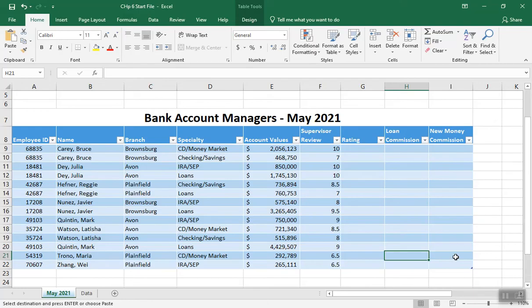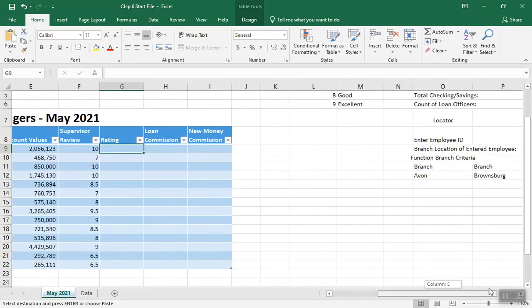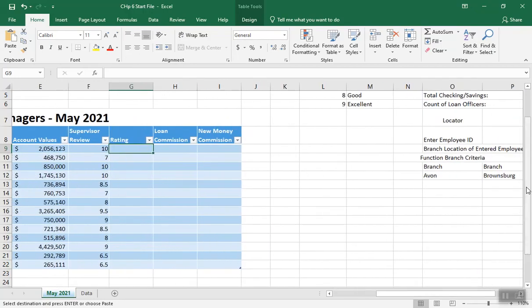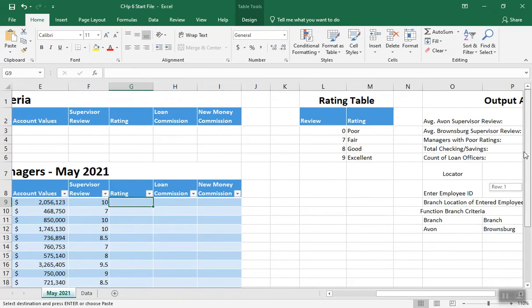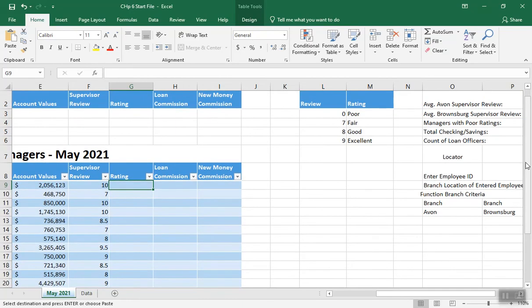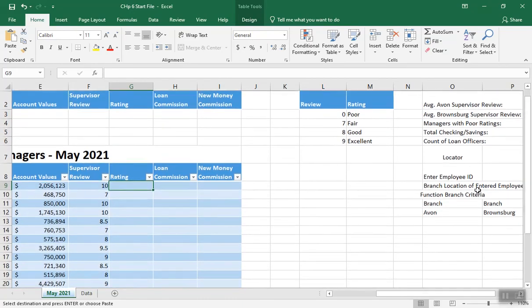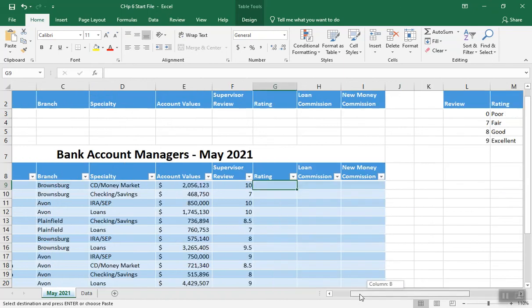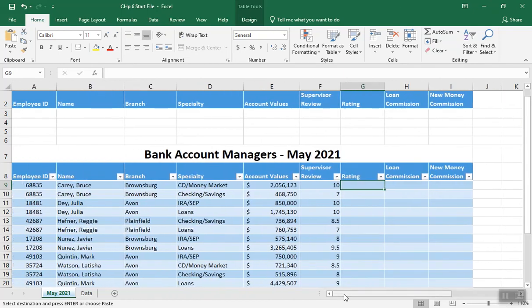VLOOKUP. Oh my goodness. Let's go to cell G9. This might be one of the more difficult concepts that we cover in Excel. Okay. So what I want to do is I want to apply a rating to my bank managers based on their supervisor review up here.